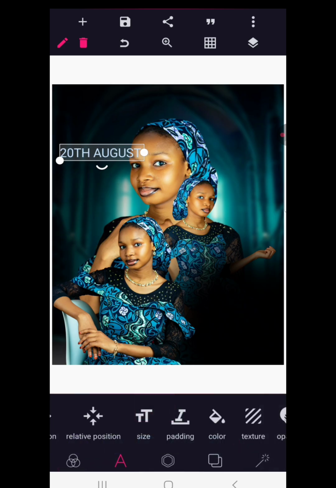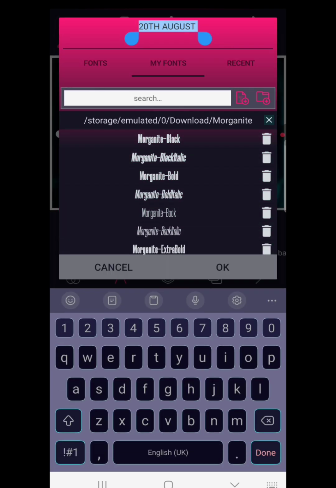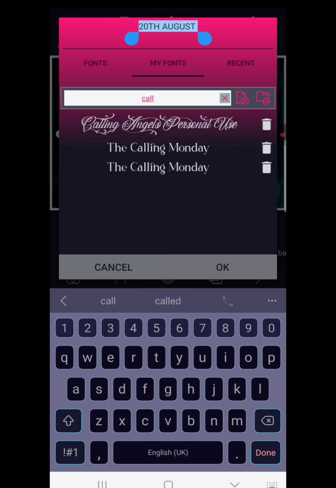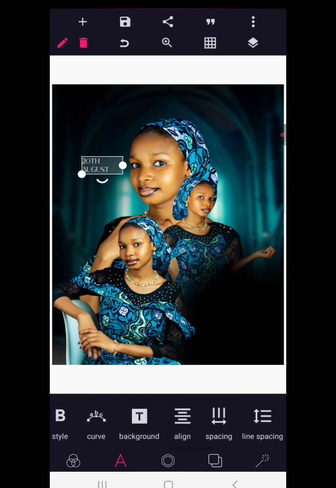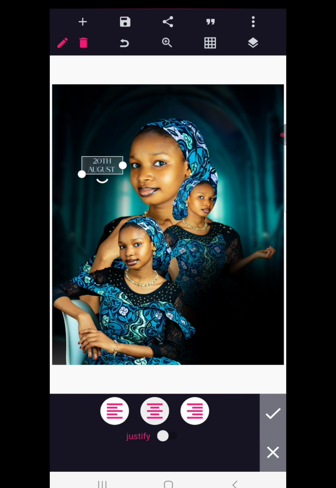After clicking on it, go to your fonts, and the font I'm using here is called the Calling Monday font. You can download this font, it's a free font. So we are breaking this text into two, then we use our alignment tool to make it use middle alignment.